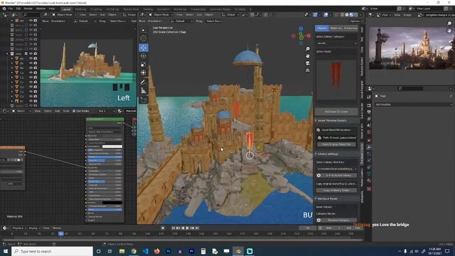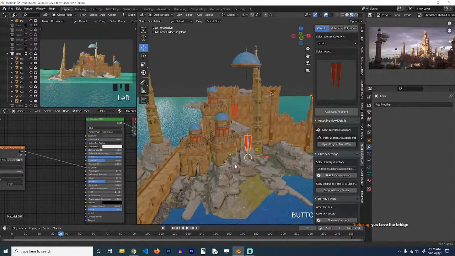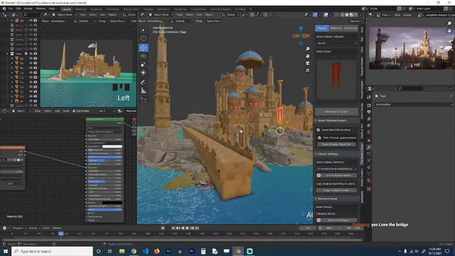Please make a tutorial on character modeling. Yeah, I'm not very good at character modeling, man. That's why I don't really do it. Yes, love the bridge. Good.